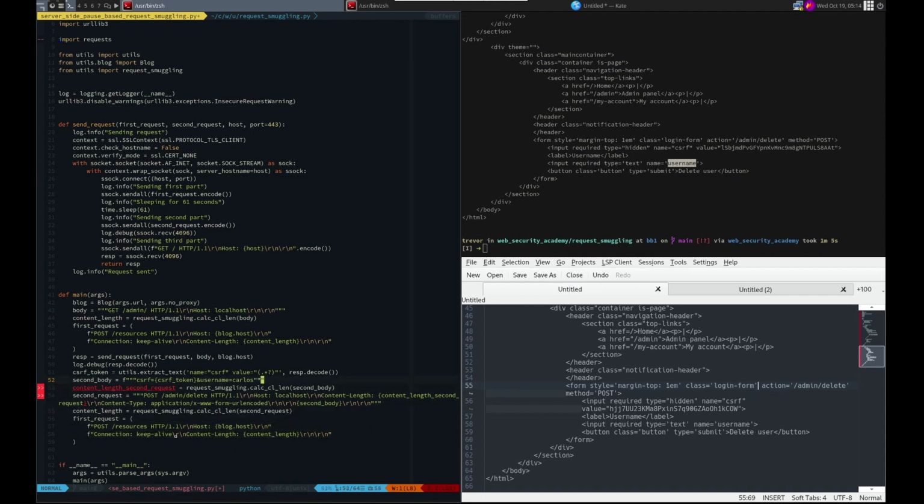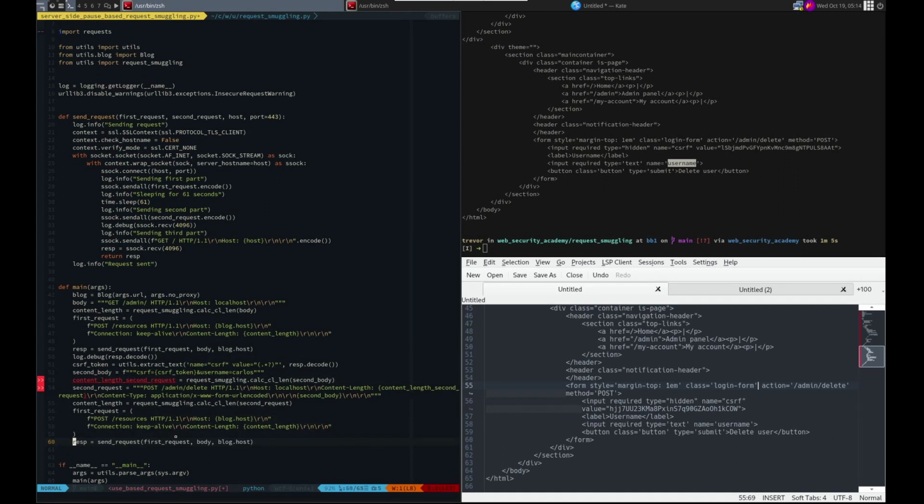And then we're going to, why is this still red? Content length second. Oh, because I don't have an F here. Okay. Then we're going to send the first request, second request to the blog host. All right, let's clean this one up a little bit.